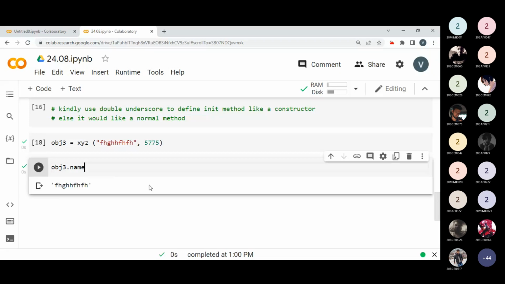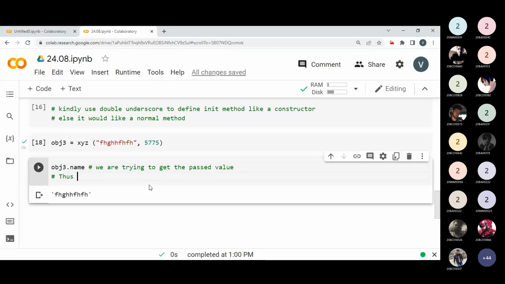What I'm doing actually, from this statement, we are trying to get the passed value. Okay, and this is known as, can anyone tell me right now? This is known as the accessibility of data by using an object.